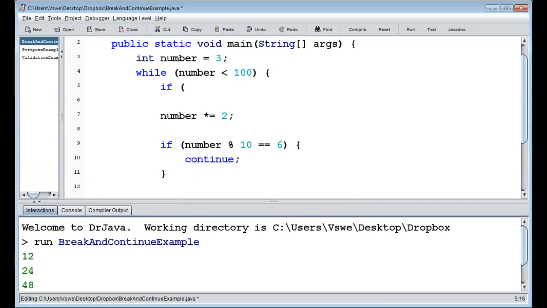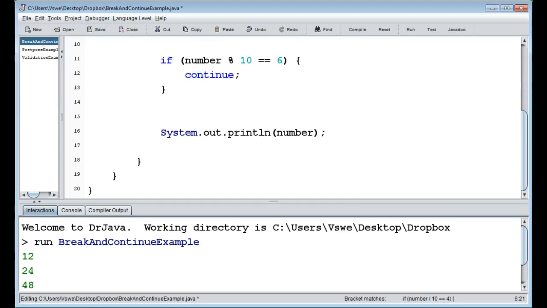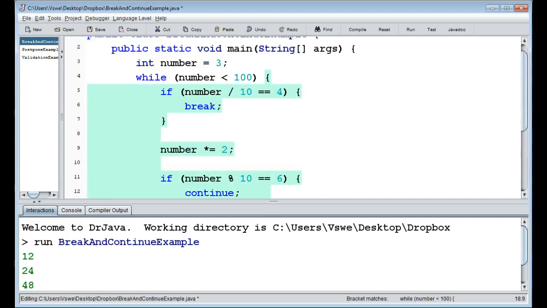So if I go like this, if number divided by 10 equals 4. So now I'm checking the same thing that I just did. I'm getting the rest of it, so I'm removing the first digit. So if our second digit and the rest of the digits are equal to 4, then we want to break out. And what breaking out basically means is that we completely ignore the rest of the loop. So we jump down back here where it ends. So we don't want to go back to the condition and run it again. We just want to get out of here.